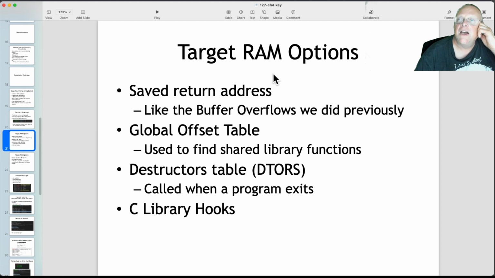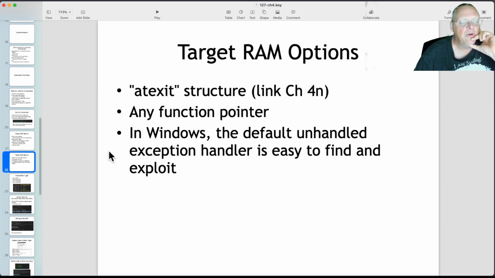Now you could find, at the end of a stack frame, the saved return address and write there, and that would be okay, but that value depends on the size of the stack frame and such, and it's sort of hard to find. What's easier is to use the global offset table. That's what we're going to do, which is the table of pointers to C functions. Another thing you could do is find the destructors table that's called when a program exits, or other C library hooks. But we're going to go for the global offset table, which is an easy one.